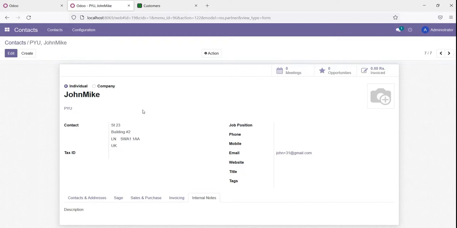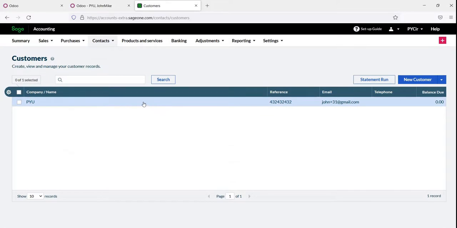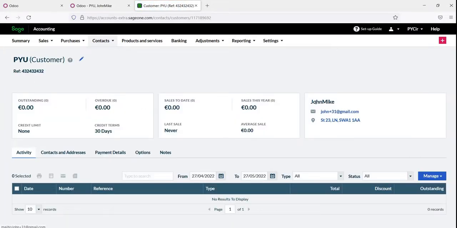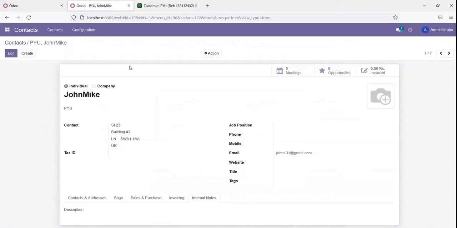So we can check from Sage as well. I go to customers and open this customer. As you can see, the name has been changed, so the changes are also reflected here. Also, in the same way, you can create any contact as a customer, and you can see the creation of that customer or contact in Sage in real time.